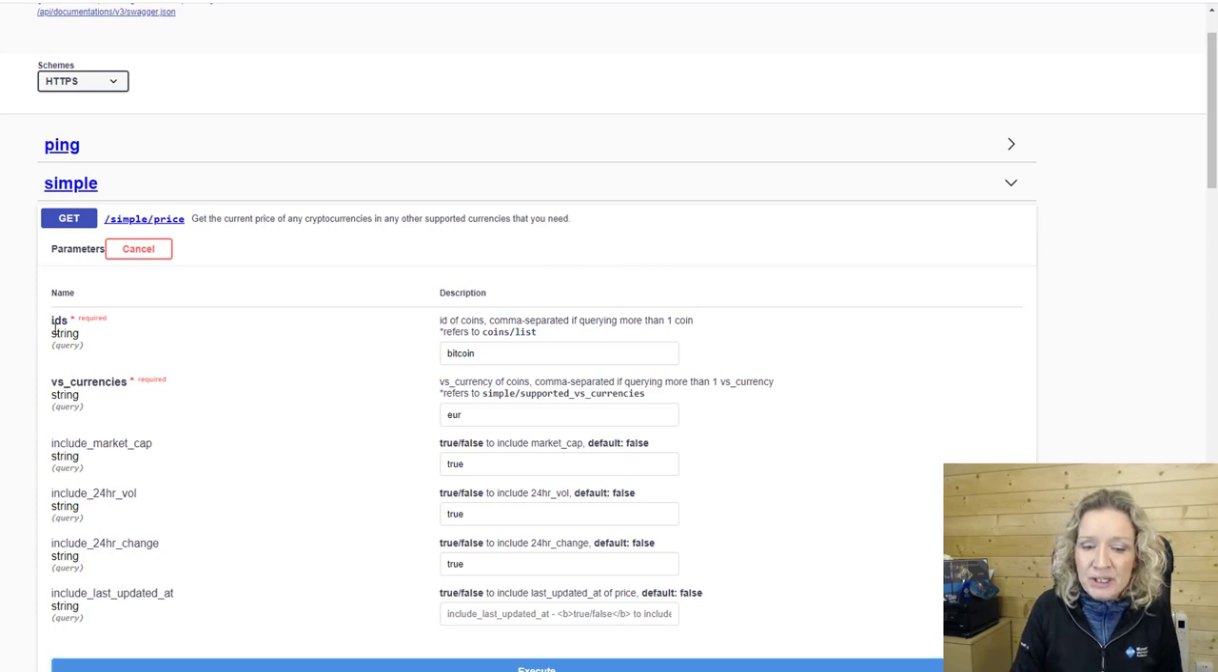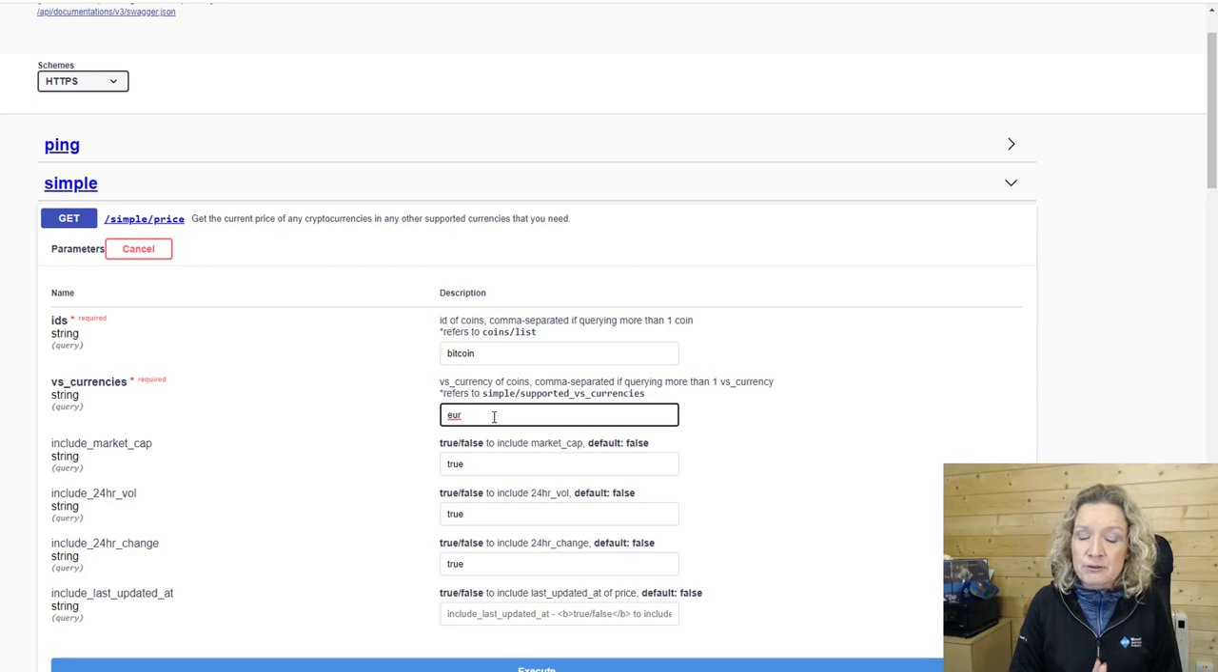So in the first field, we need the ID, which is the string. Now, there is a list, and I'm going to show you that list in a minute. But if you don't know the coins, there is an API that you can run that will return a list for you. So I've put in Bitcoin in here. Now, I want this to be converted into euro, so my versus currency is going to be euro.